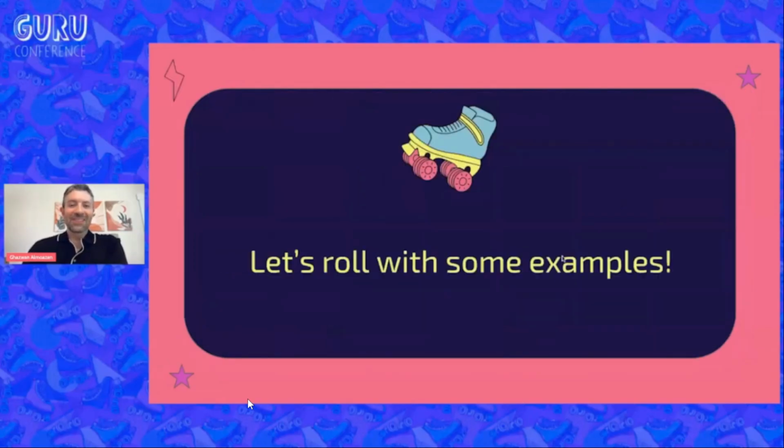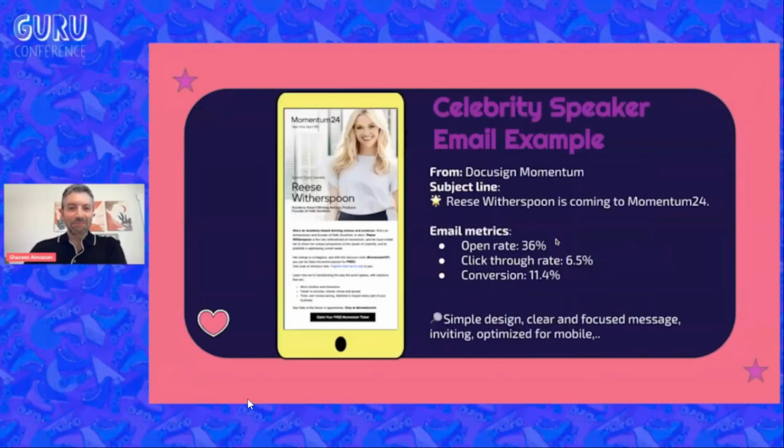So let's roll with some examples now. Celebrity speaker email. Lots of companies, and recently we've seen it mainly in the enterprise, invite celebrity speakers to our events, and we try to tie the content of their speech to the event content that we're doing. So definitely we make sure the promotion covers that celebrity speaker well.